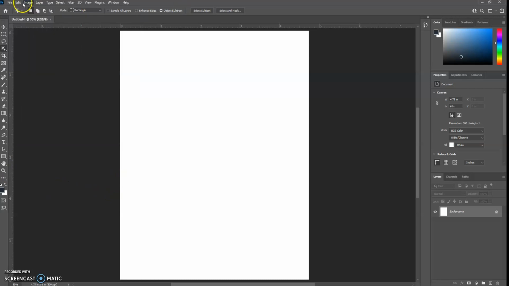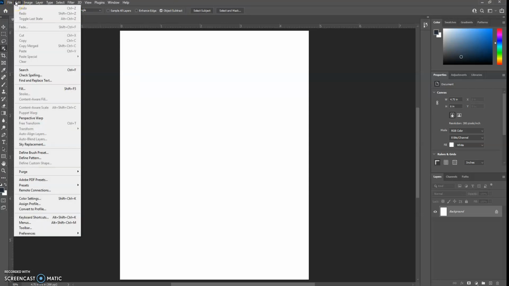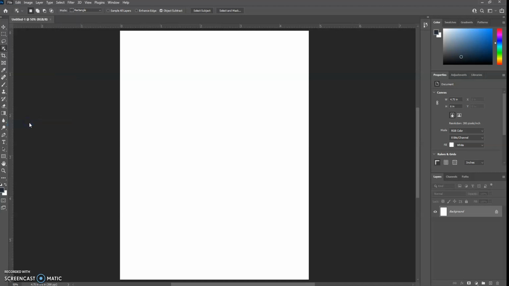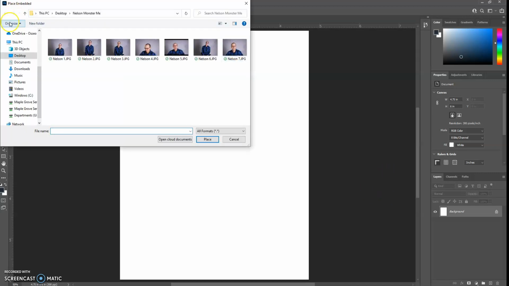So I'm going to go to File, Place Embedded. So we want an embedded file. That means that it's going to be inside of this rather than a link to somewhere else. So we're going to get Place Embedded. And we need to find that folder. Wherever you saved it, that's important to know, all right, because we need to go there and get the picture. So like I said, I'm going to use Nelson number 7.